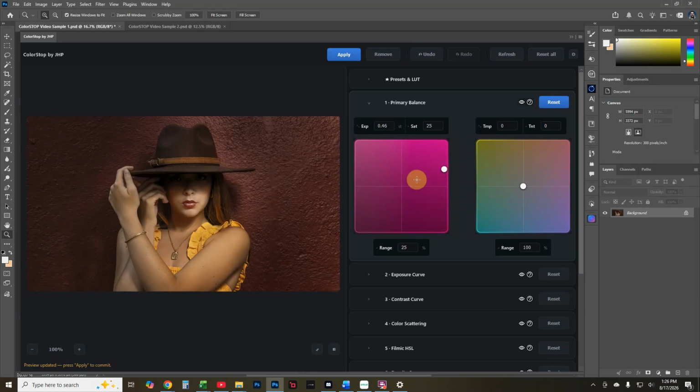Now, one more thing to point out is below these, you're going to notice this range that's set. By default, on this left control here, the range is set to 25%, basically a quarter of the available range. And that's just to help prevent things from going too far in the wrong direction too quickly. But if you find, hey, I want this to be a little bit brighter or more saturated than it is, you can increase this range by any percentage you want.